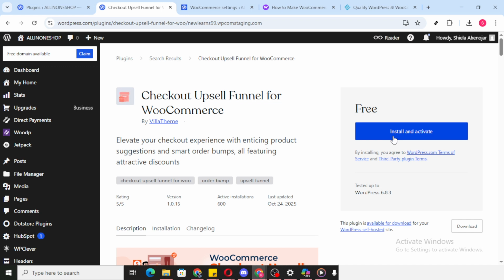Finally, preview your checkout as a customer to confirm everything looks right. If you use caching or a performance plugin, clear your cache so changes appear immediately. That's it. Your checkout upsell is installed, activated, and customized for your WooCommerce store.